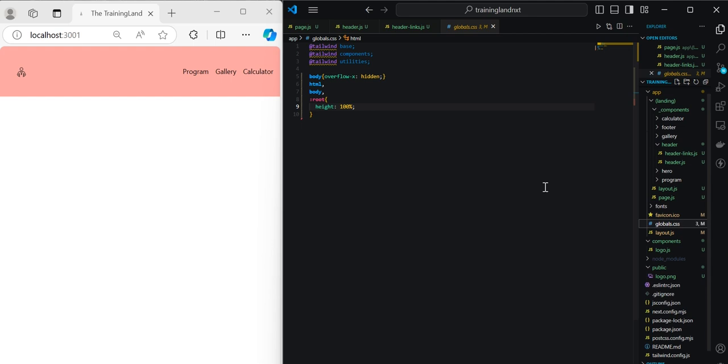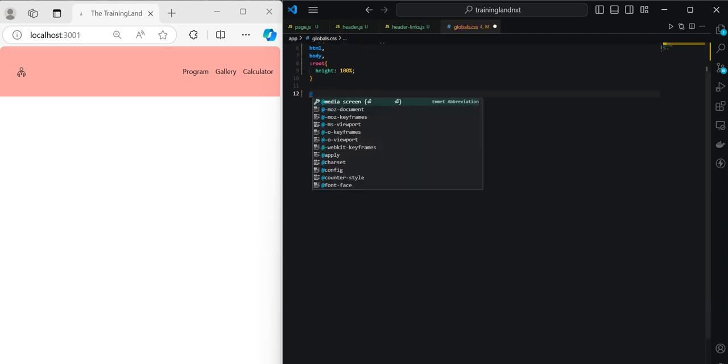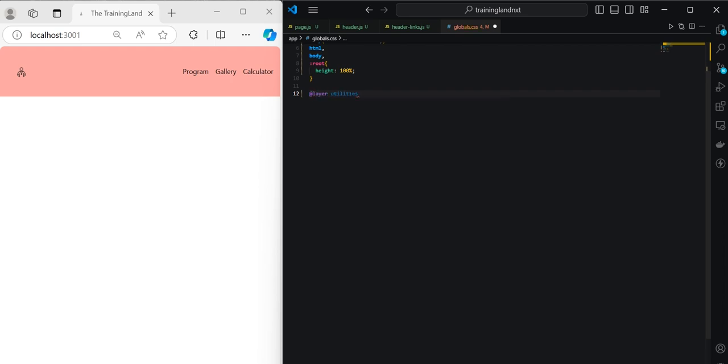So in order to update this, let's go within the global.css. And within the global.css, type in @layer utilities. And this is some functionality from Tailwind that allows you to create reusable components, if you will, within the utilities layer so that you can use it throughout the application and reduce some of the redundant code that you may be writing.